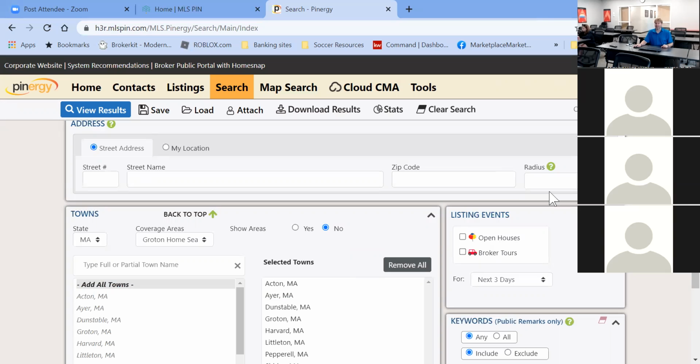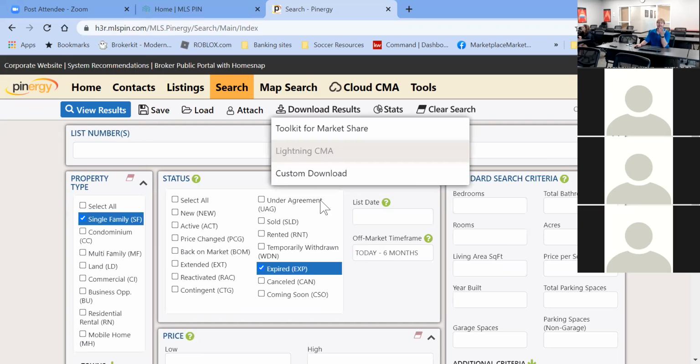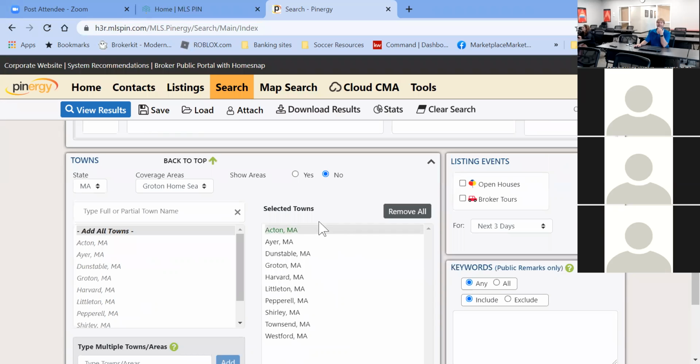Okay, so let's go back up, and we just chose expired. It says today minus 6 months. So this is basically everything going back in the past 6 months that has not sold, that expired. Okay, I'll venture a guess, guys, out of these, what is it, 15 towns, 10 towns, a dozen towns? By the way, look where they're at. They're in Middlesex County for the most part, and a few in Worcester County. Take a look. Oh, you can already see the number.